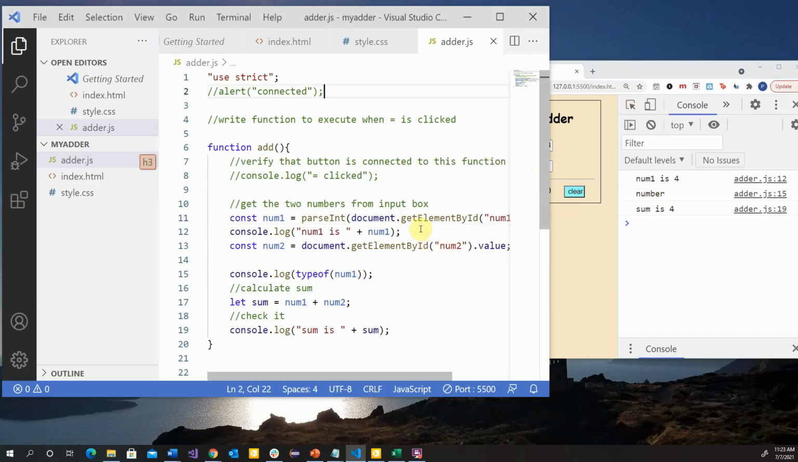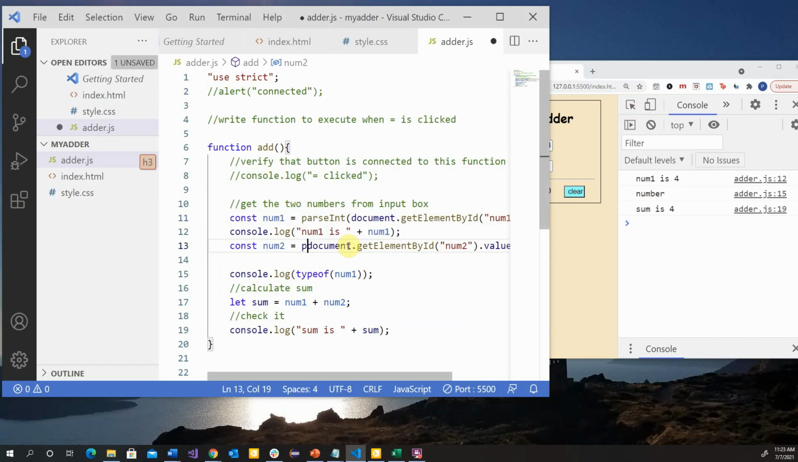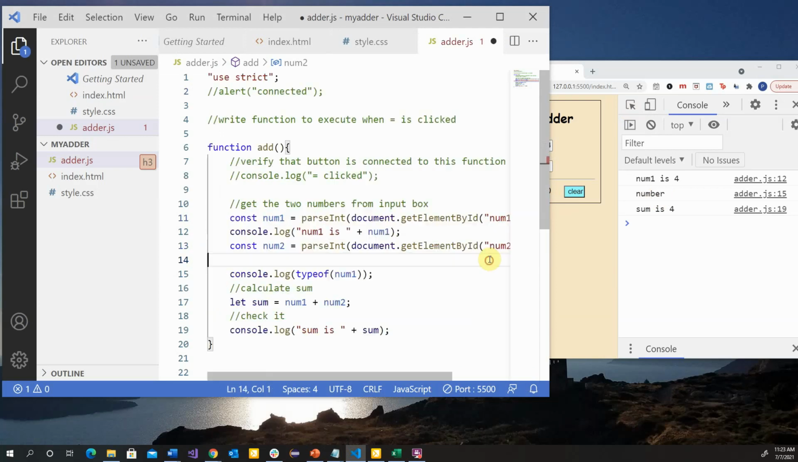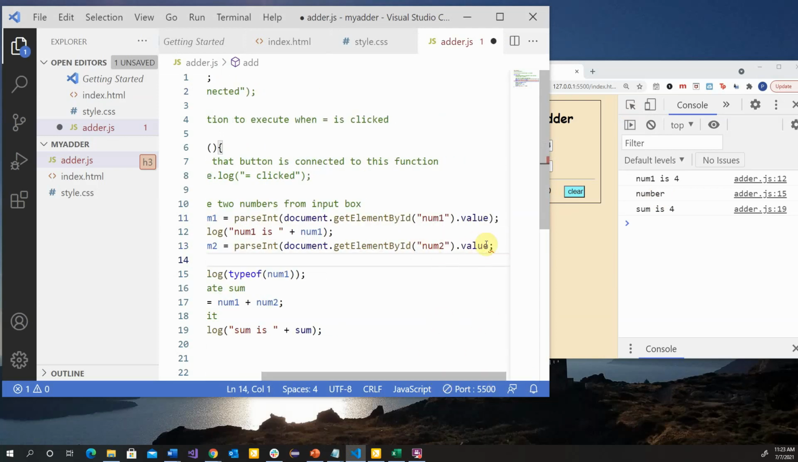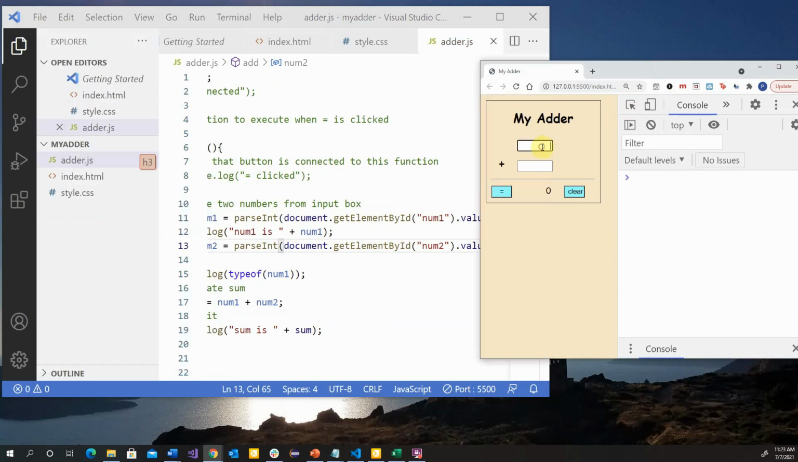Okay, so we need to do that in both cases. So I have to also make this one parseInt. And we're going to put it around the entire thing. We are saying take this string value and convert it to a number. So now if I put in 5 and 6, it's a number and my sum is 11. So I know that my sum is correct.